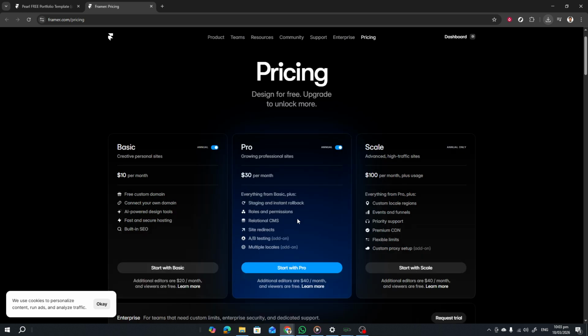That's all there is to it. Go to your Framer projects, open settings, head to plans, and select the subscription that removes the badge. With that done, your site will look clean and professional without extra branding, so your own work stays front and center.